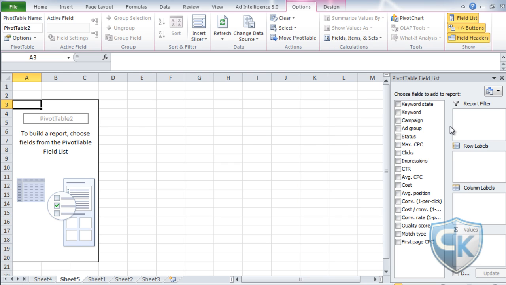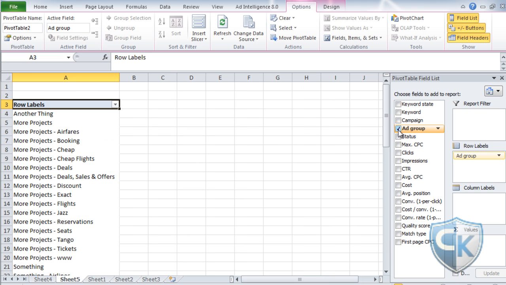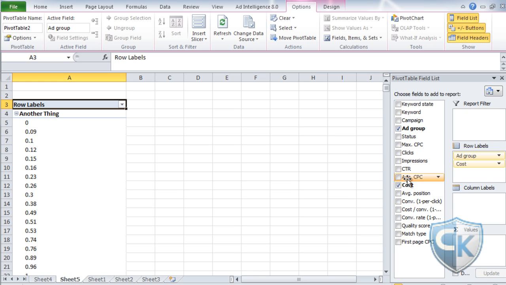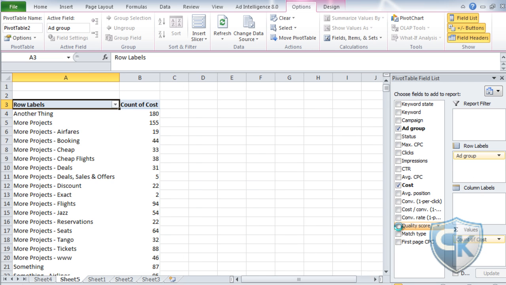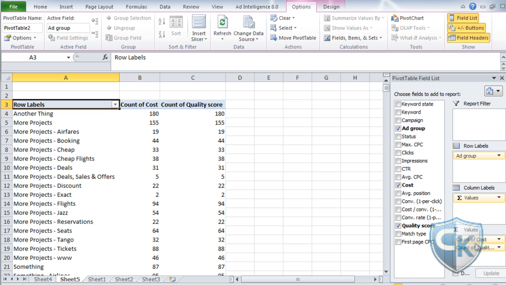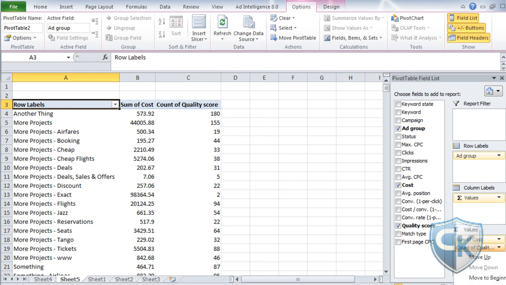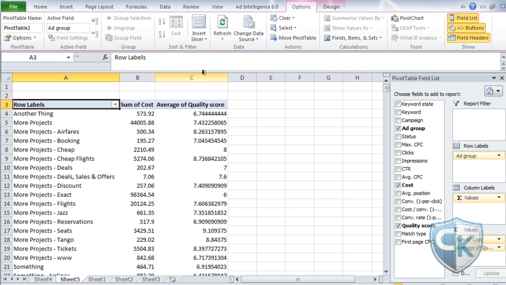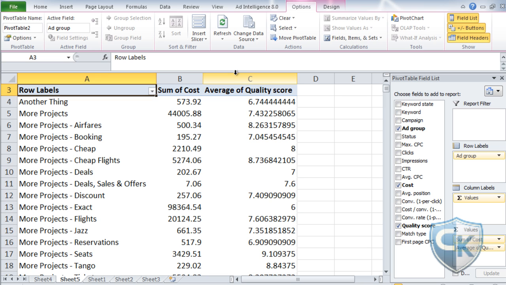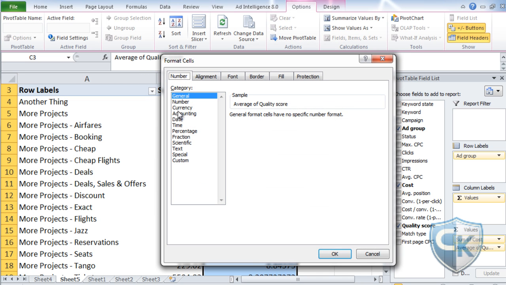So what I really want to know is not just how many impressions by keyword or what ad groups have low keywords, but where do we have the biggest spend opportunity? This is first place to look at. So if we look at our ad group and then we look at its cost data, and we also look at its quality score. So what we really want to see is not just count of cost. That's how many rows would exist. We want to see sum of cost, and then we want to see average of quality score. So let me make this a little bigger to read.